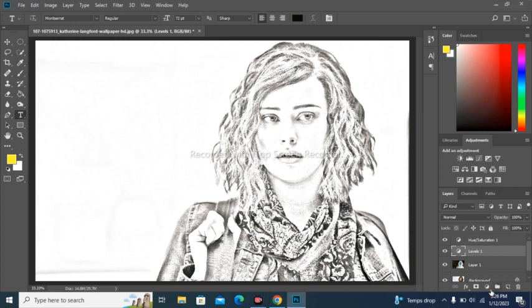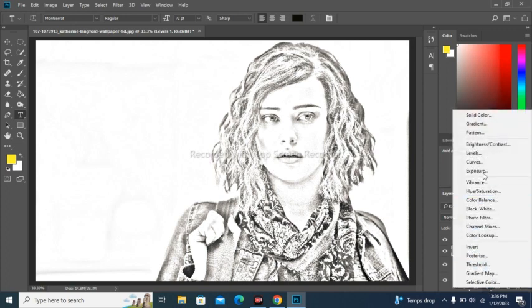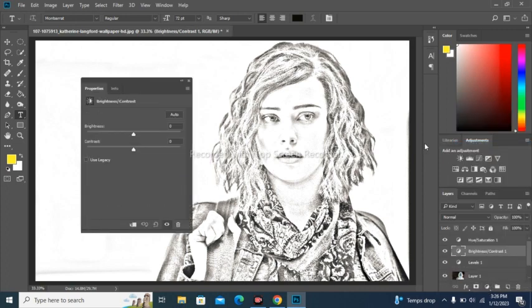Now go to adjustment layer and take brightness and contrast. Brightness decrease up to 11 and contrast increase 16, 17. That's okay.